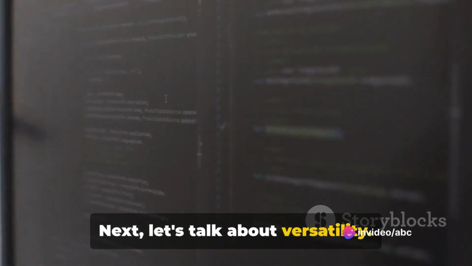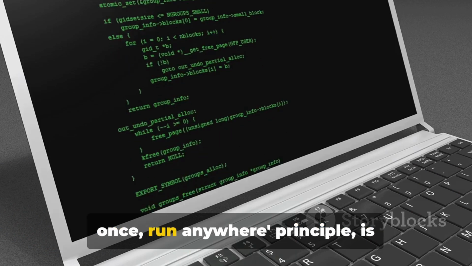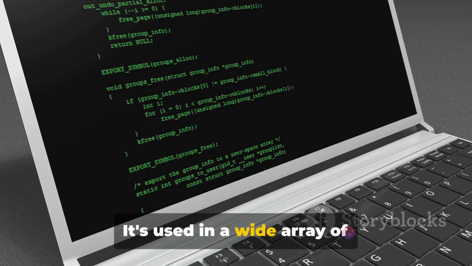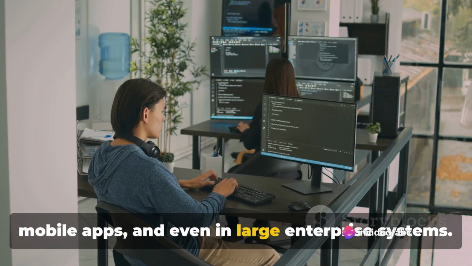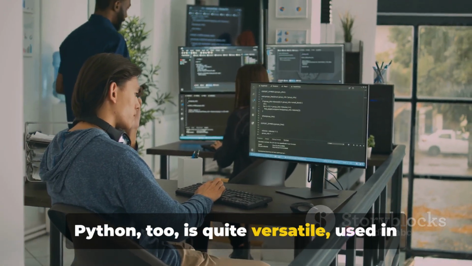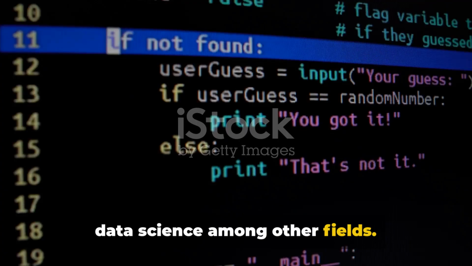Next, let's talk about versatility. Java, a language known for its write once, run anywhere principle, is incredibly versatile. It's used in a wide array of applications, from web development to mobile apps, and even in large enterprise systems. Python too is quite versatile, used in web development, machine learning, and data science among other fields.